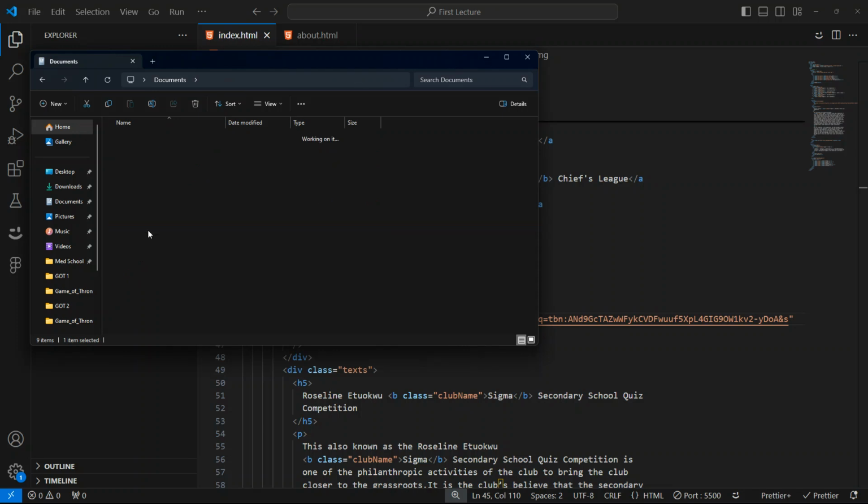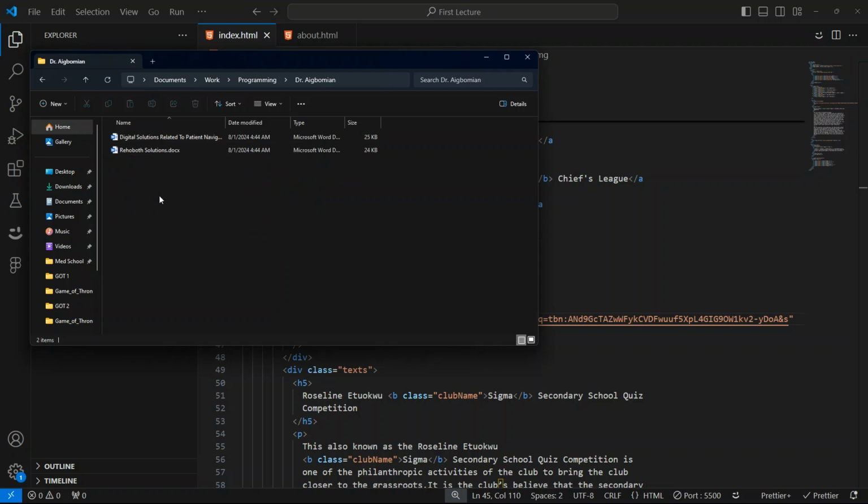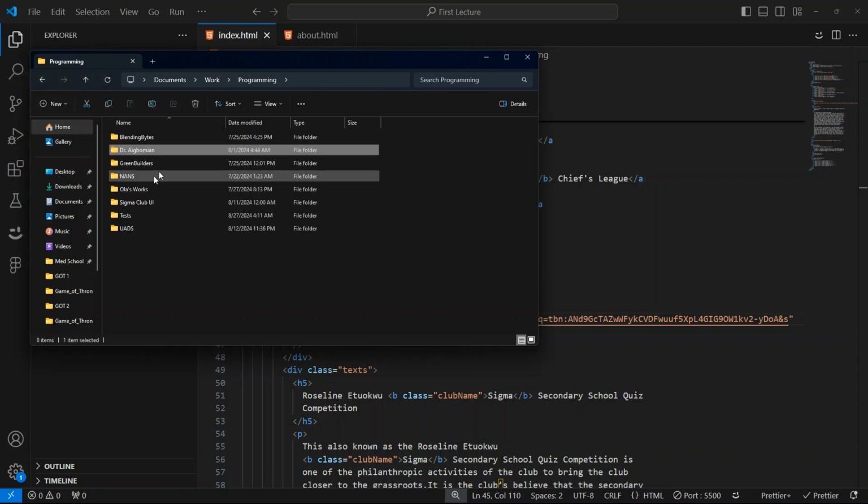Sorry. Let me show you something. These are some works I'm working on. This is the company I'm working for, Blending Byte. This man once gave me a project to work on for him, Dr. Egbomia. I've not even started the project actually, but these are still like the guide if I want to start working on that.